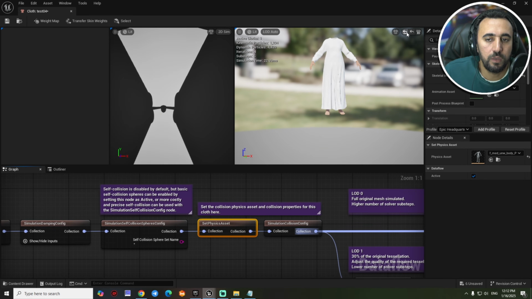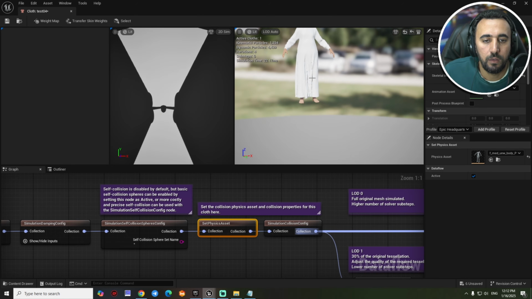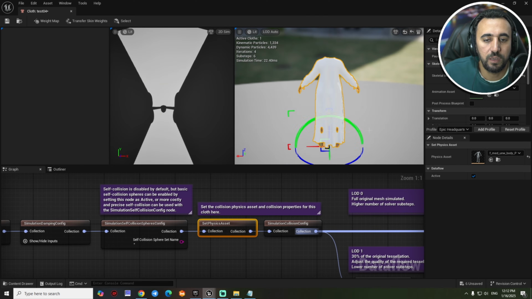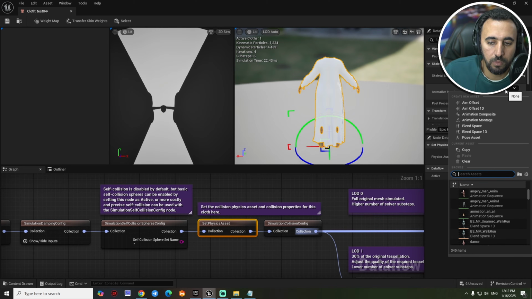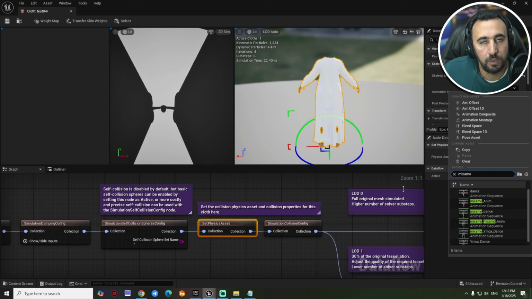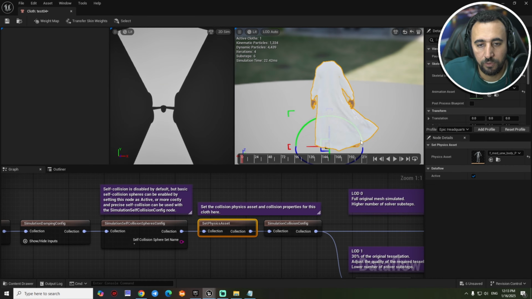Now if you look here, it is working very nice, but without collision. Now we can add any animation, walk for example, from Mixamo, and I have a lot of tutorials on how to insert any animation from Mixamo into Unreal Engine. In a previous video you can check any one. Mixamo dance for example.